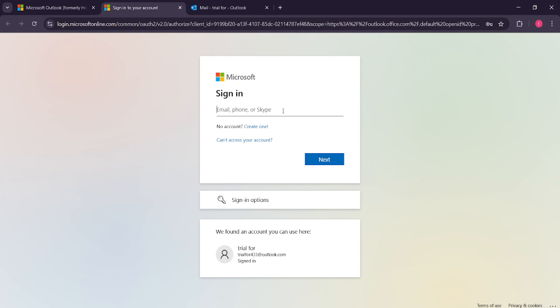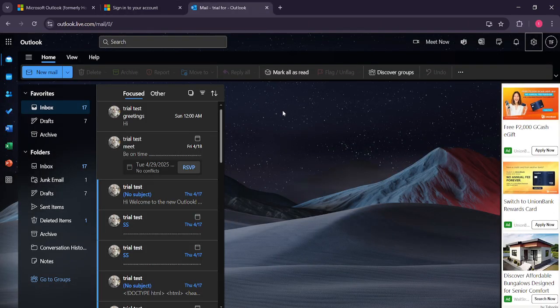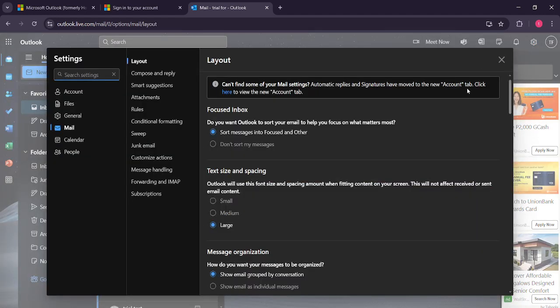Once you're signed in, take a moment to familiarize yourself with the layout. The next step is to find the settings icon. Again, this is located in the top right corner of your screen. It typically looks like a gear or cogwheel, so click on that to open the settings menu. This is where all the magic happens, as you can customize your Outlook experience to suit your preferences.